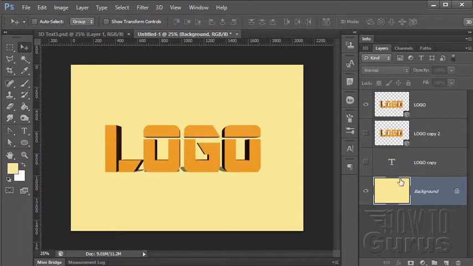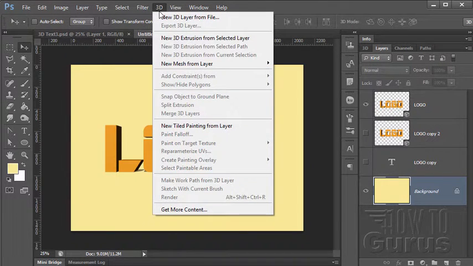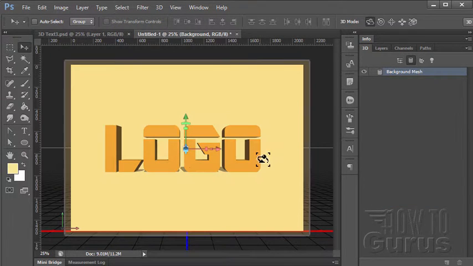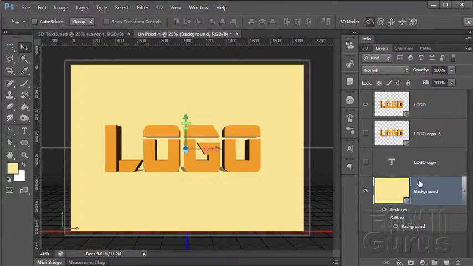So far so good. We're going to convert the background now to a 3D object. Up here to 3D, new mesh from layer and postcard, and that's now a postcard. It's now an actual 3D image. I could move that around if I wanted to, but I'm not going to be doing that. So we have two 3D layers now. This one up here and this background. Again, these are hidden. We're not using those.